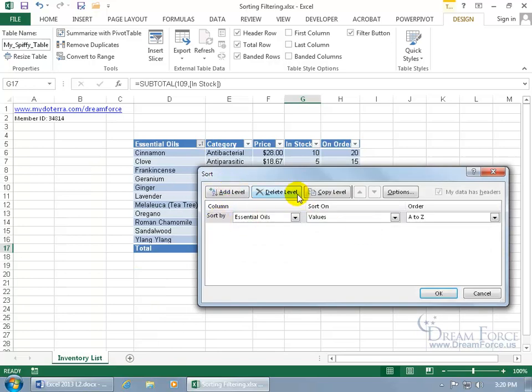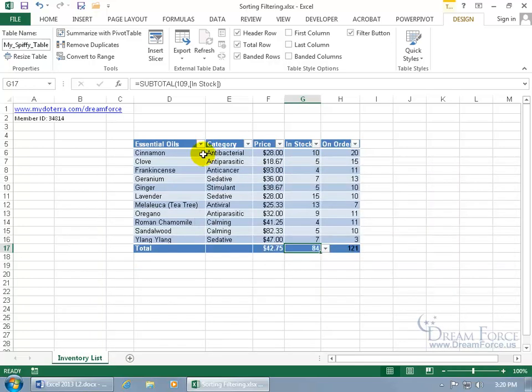And you can see it's right there. Just delete it, click OK, it gets rid of it. It doesn't remove the sort, it just gets rid of the arrow, which brings up a good point.